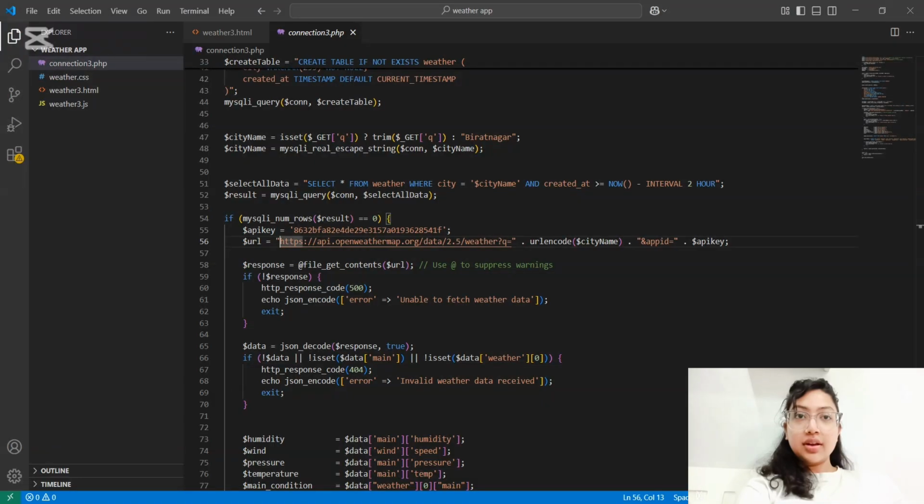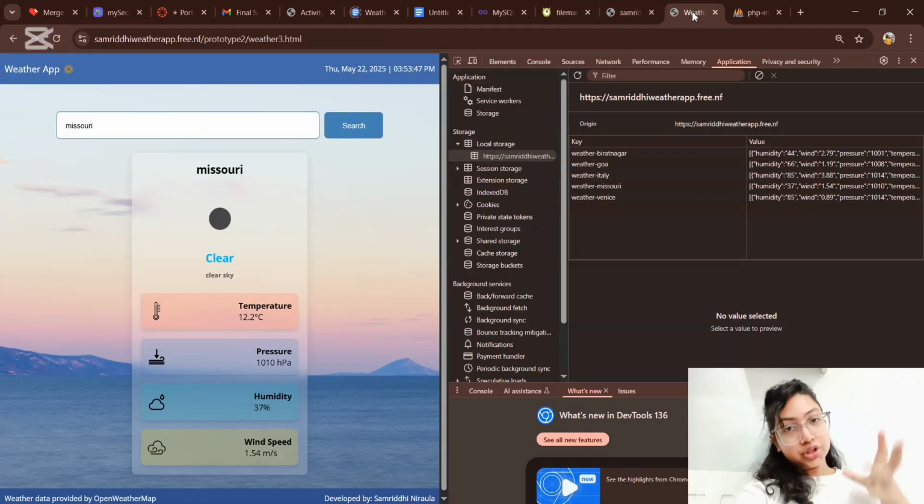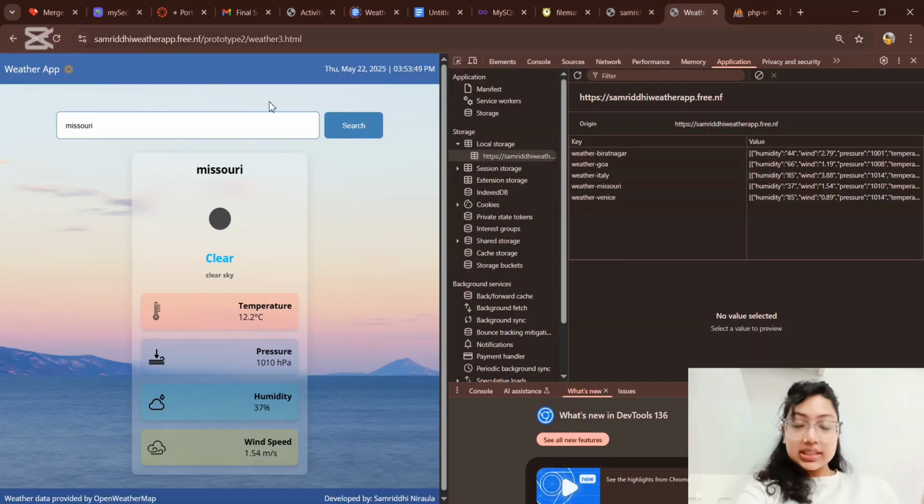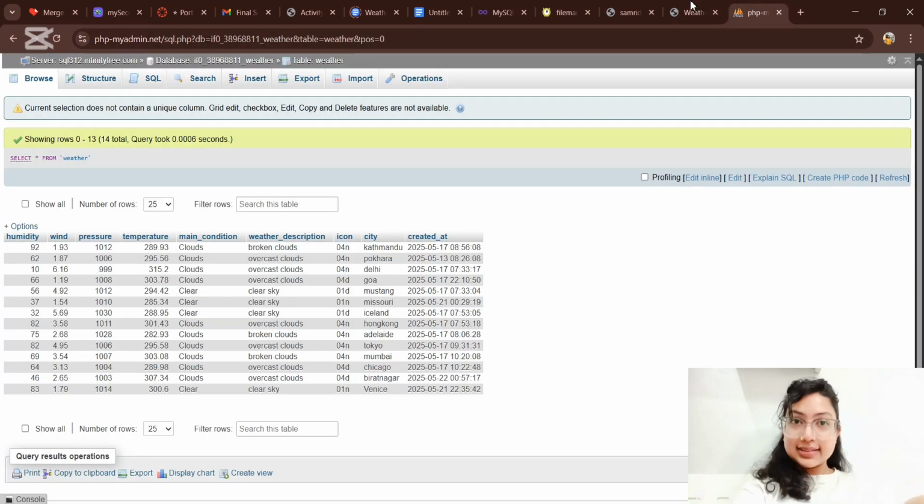Now this query from PHP ensures the database only returns fresh weather data from the past 2 hours. This prevents redundant API calls and it also improves performance. So here is how the system works. First, the frontend captures user input and fetches data through JavaScript, then the backend PHP connects to MySQL and the OpenWeather API.